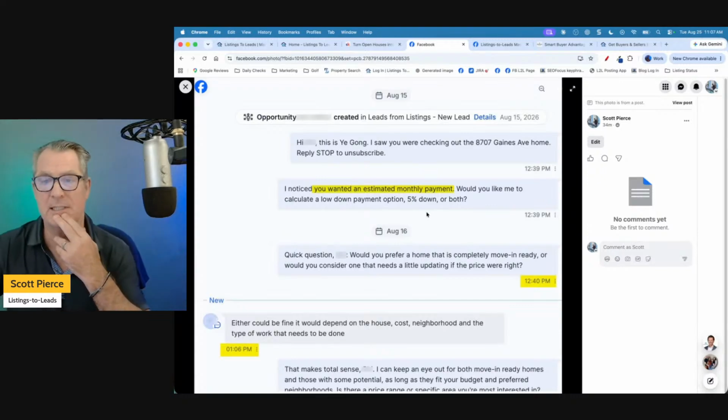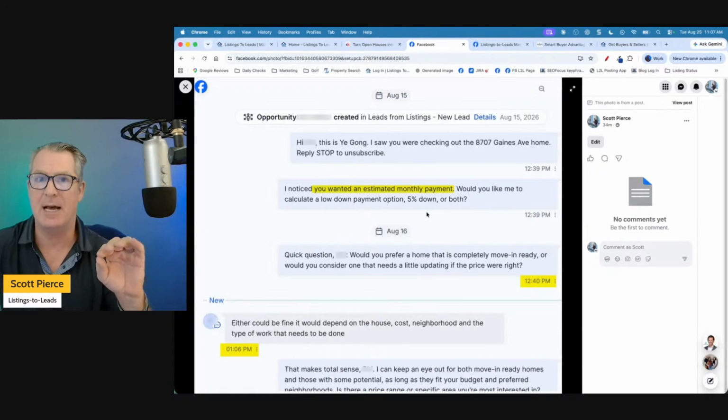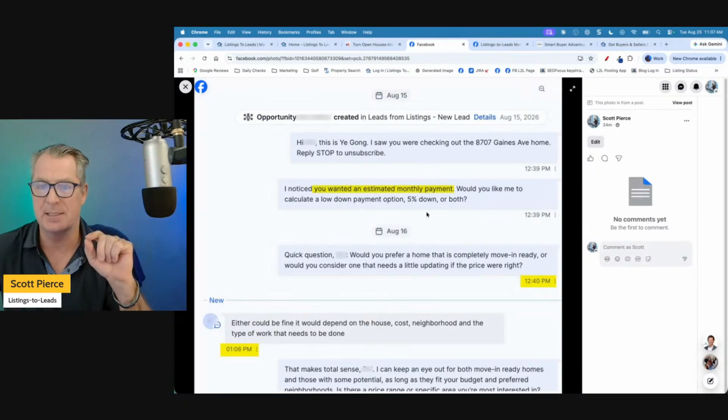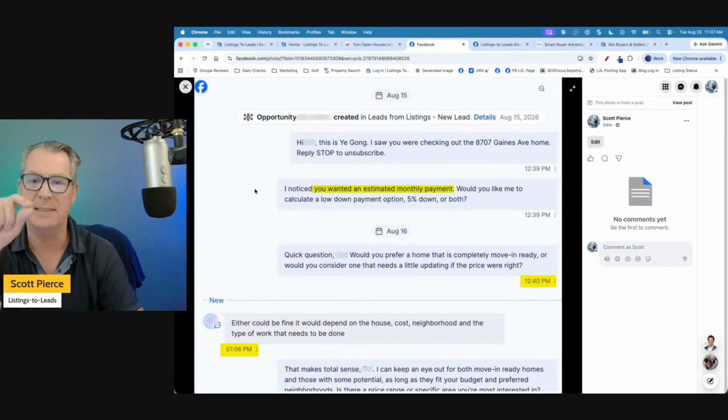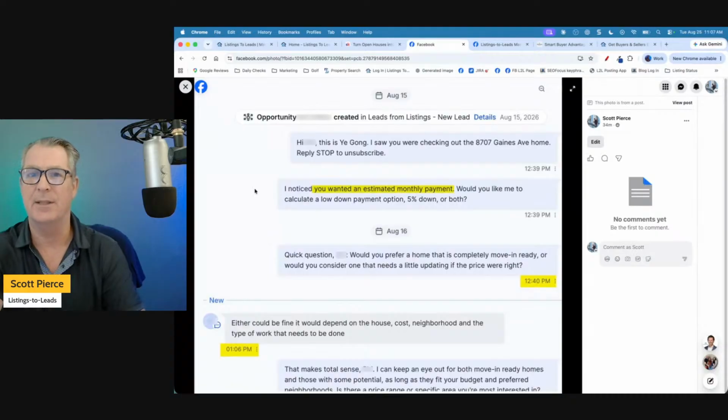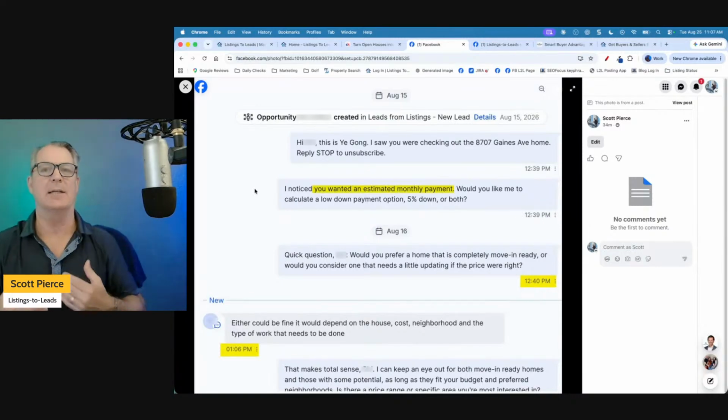But back to this, check this out. It's that API that allows some of this. So you can see the first message is the same in all of them: I saw you're checking out 8707 Gaines home. Second message, a few seconds later. And that it's not all in one message is important, because we're allowing them to breathe. That first message is just like, I'm here. I know why you're here. Here's why we are connected.